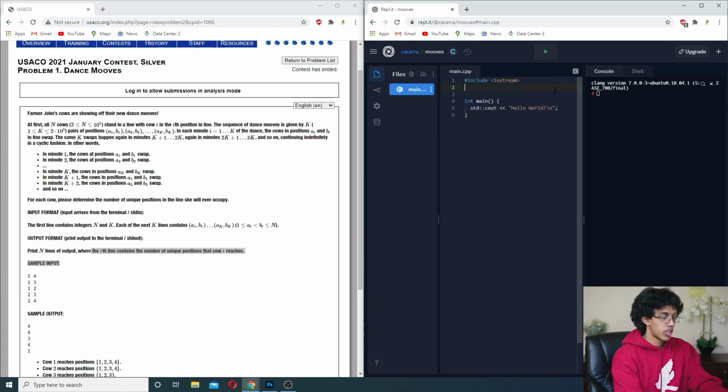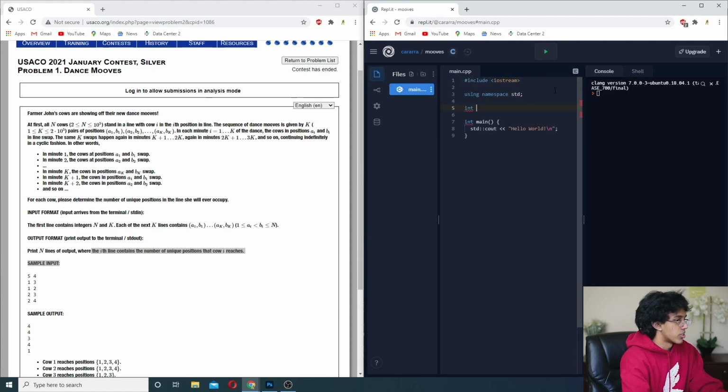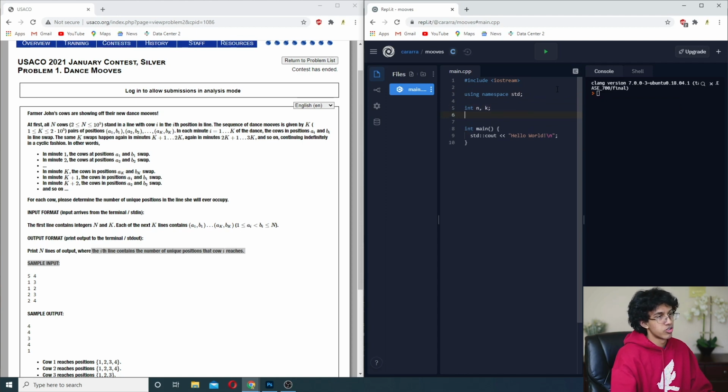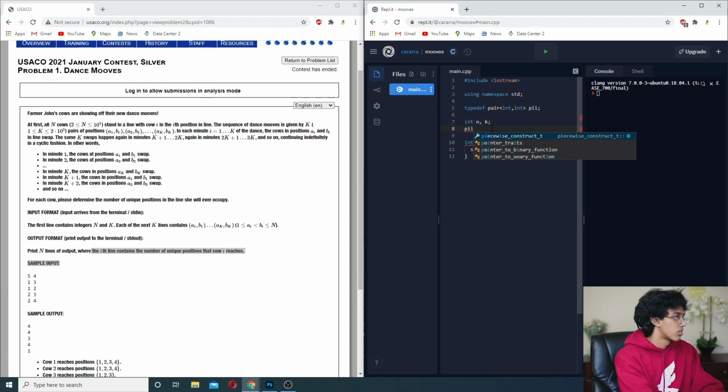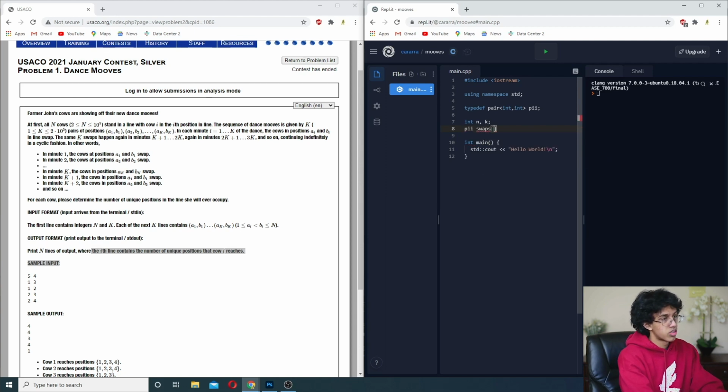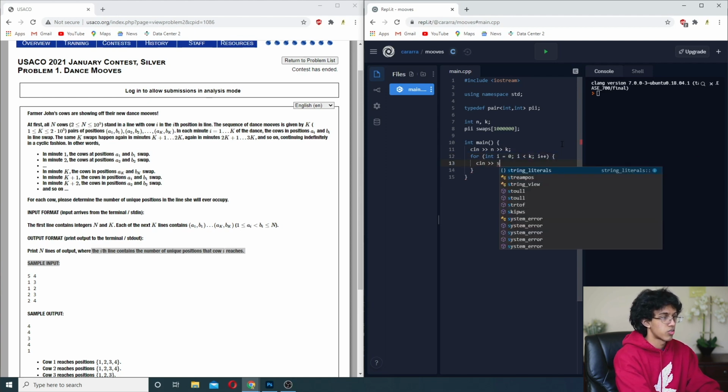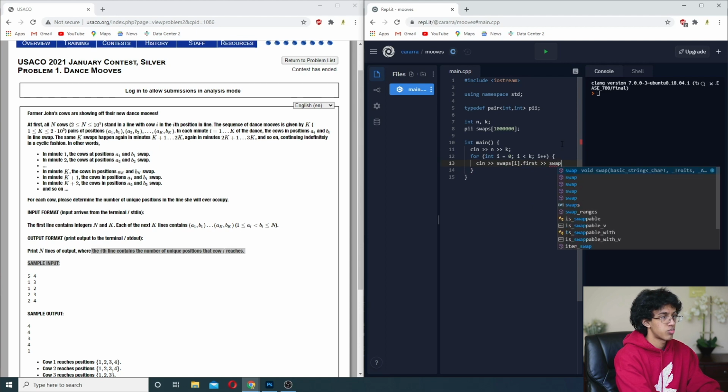It's not fair. Alright, using namespace std, int n, k, and we'll have our, how should we do this? Should we have swaps? Let's use pairs, because pairs are cool. Typedef pair, pii. There could be 2 times 10 to the 5, so we'll just do like 10 to the 6 or something. Swaps. And then we just read everything in. So cin n k, for int i equals 0, i less than k, i plus plus, and then we cin swaps i dot first, swaps i dot second.